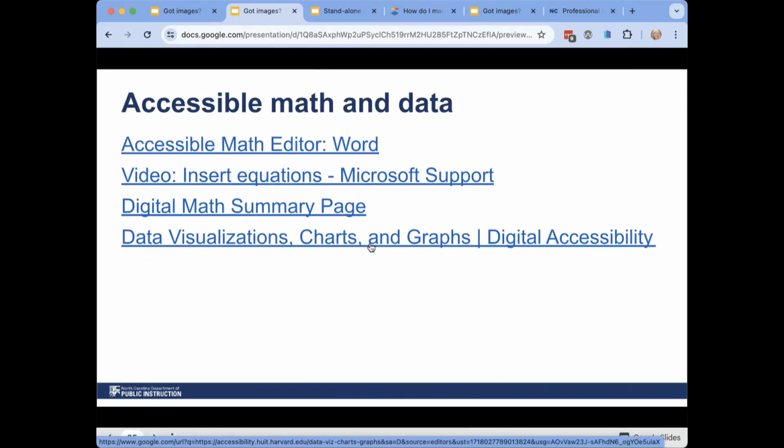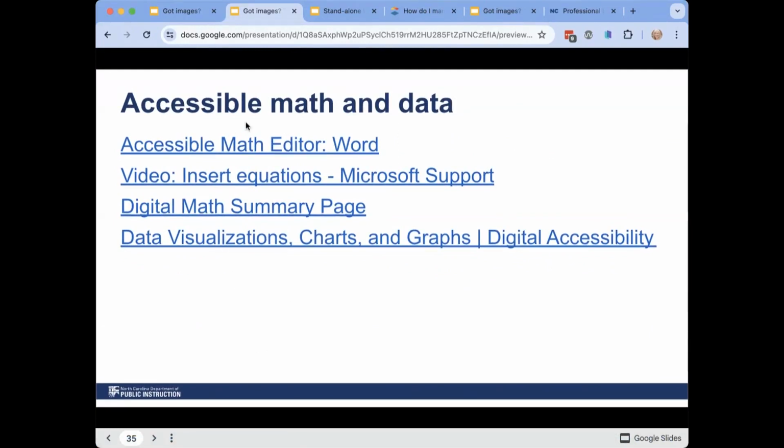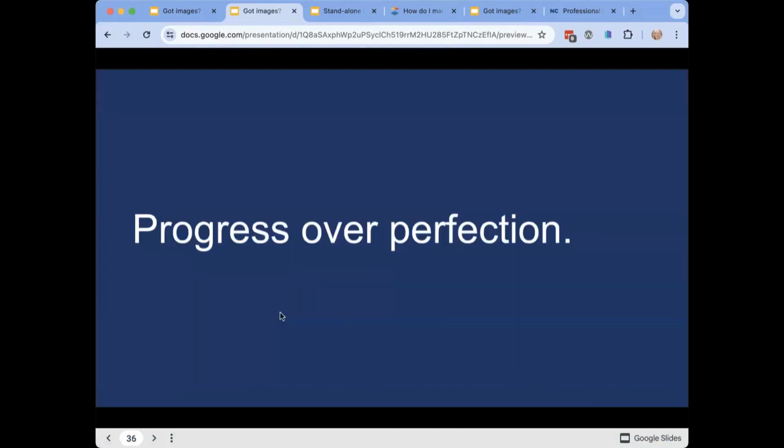Now, accessible math is kind of its own bear. So I've included some resources here to help understand how to make accessible math equations. And I encourage you to dig into that if you do write a lot or have a lot of images of math equations, because there's definitely some nuance to that and there's some specific tools to help.